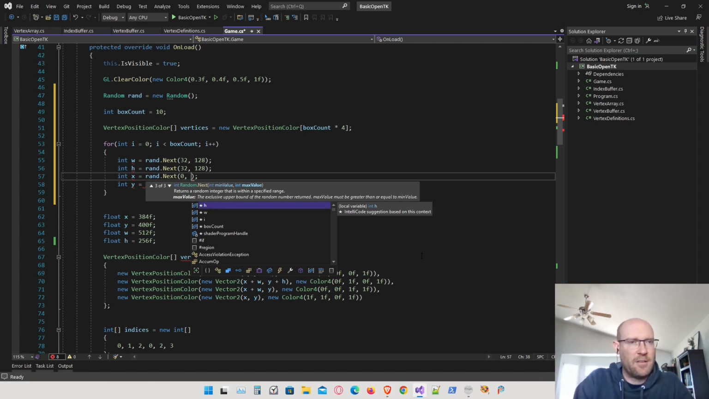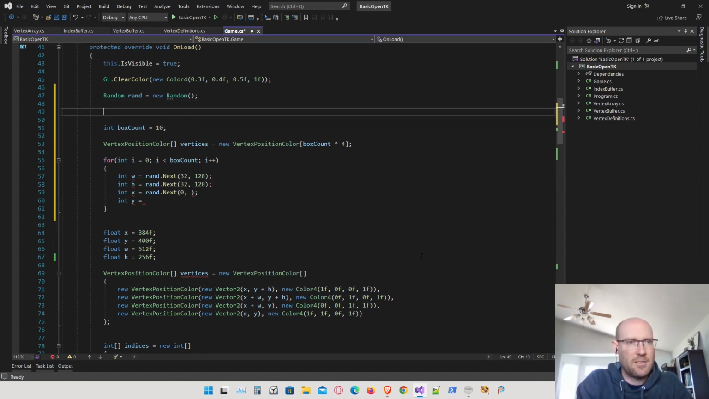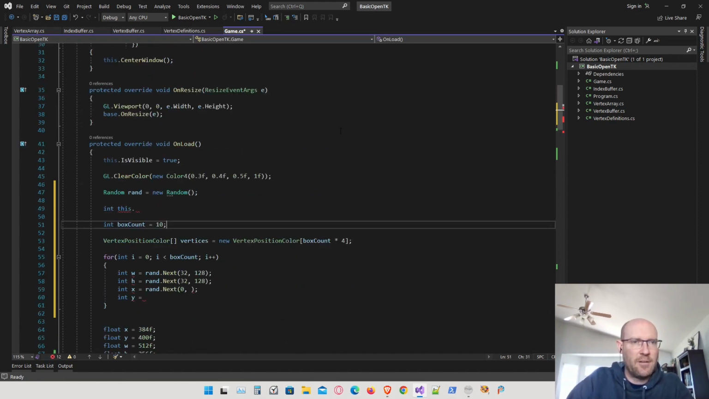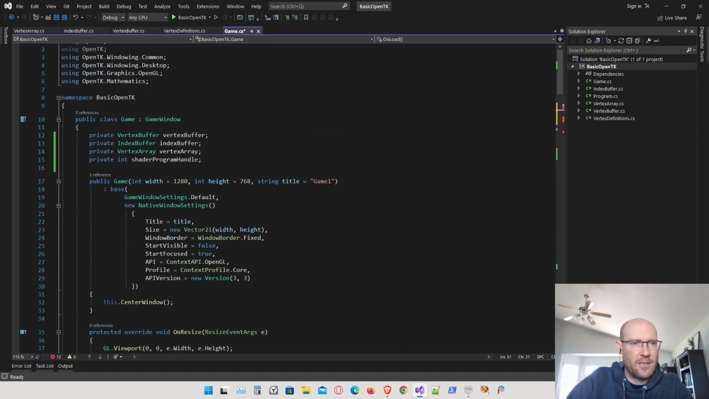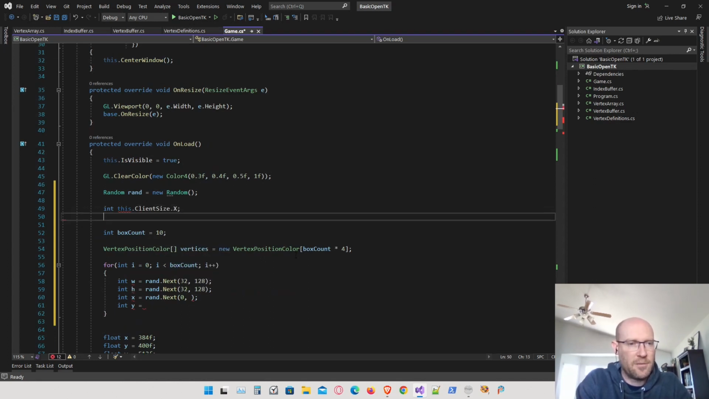And so let's go ahead and get the window width. I'm going to save those values, or what the window width is. Since we are inheriting our game class from a game window, we can get that information by getting the client size, and the X will give us the width, and then the same thing for the Y will give us the height.